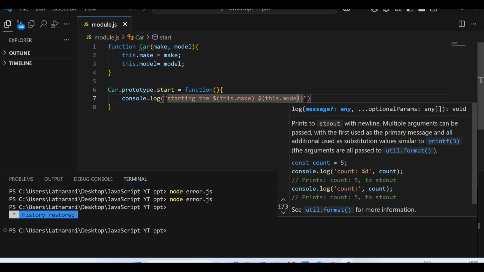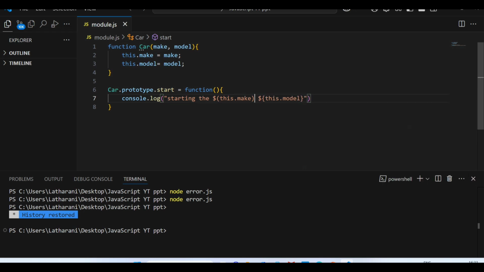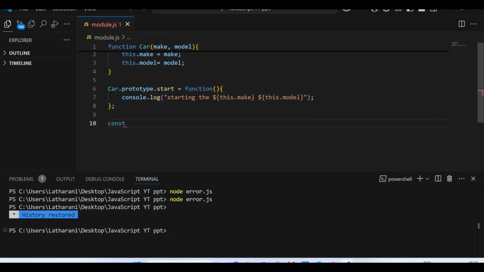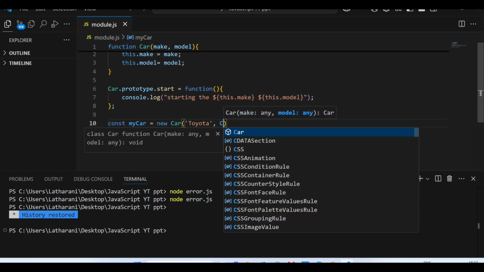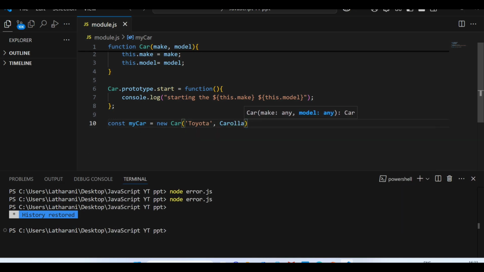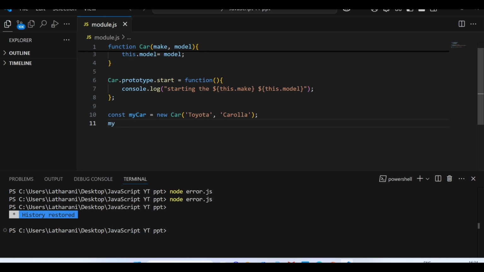Next, using the keyword const, const myCar = new Car('Toyota', 'Corolla'); Next, myCar.start(); which prints starting the Toyota Corolla.